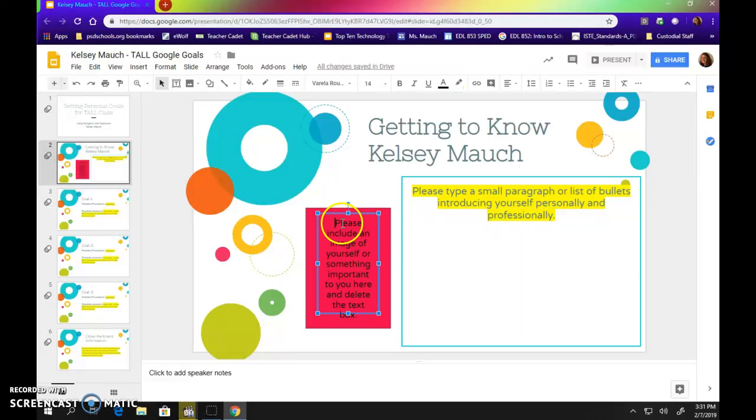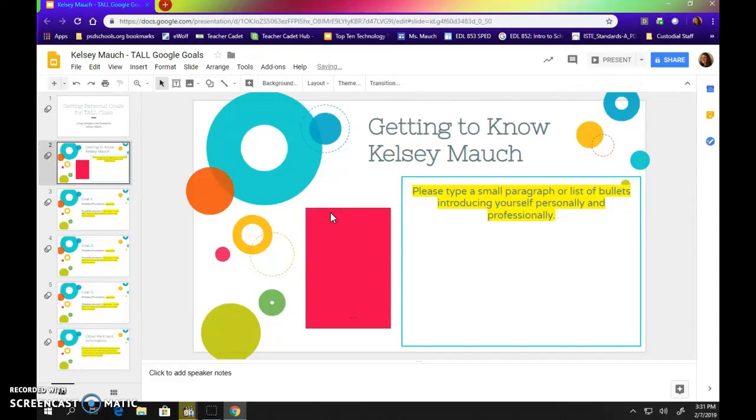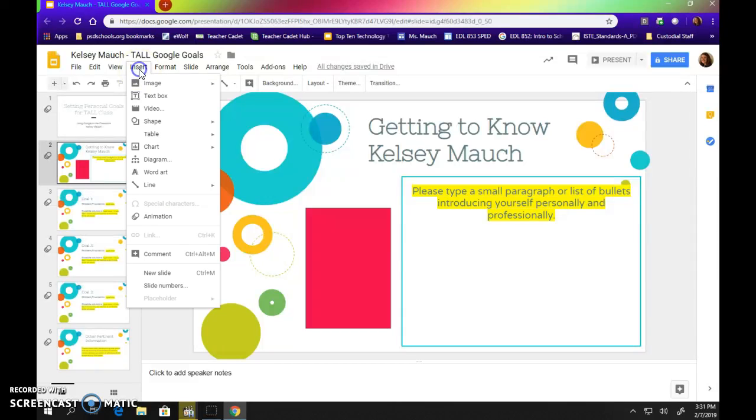Where it says please include an image of yourself or something important to you and delete the text box, you're just going to click on the text box, and then hover over the border until you see a little two-way arrow, then click on the border and press the delete button. This is going to delete that text box. Then you're going to go up to Insert Image. You can either upload it from your computer, search the web, or upload from Google Drive. I'm going to show you how to do all of those options.